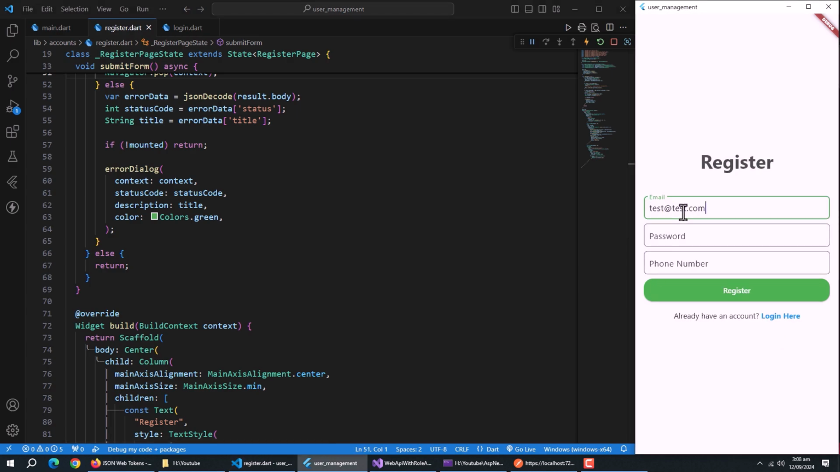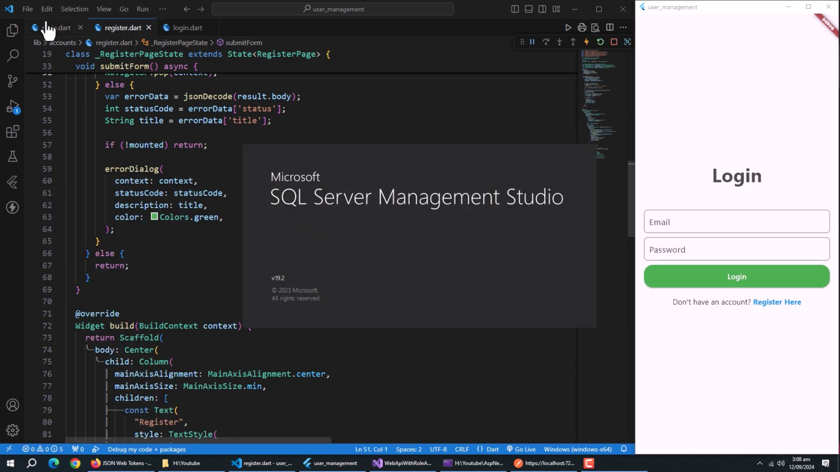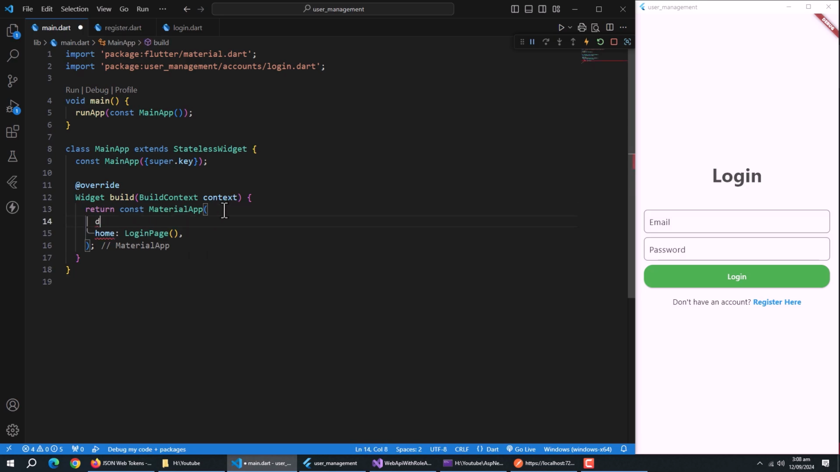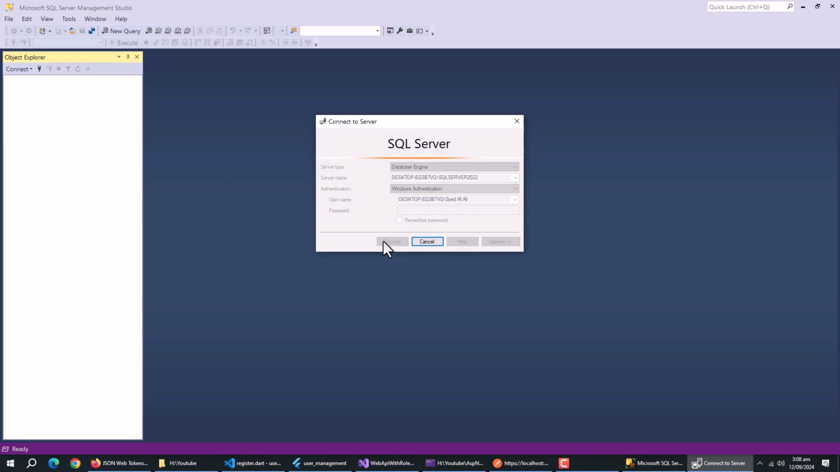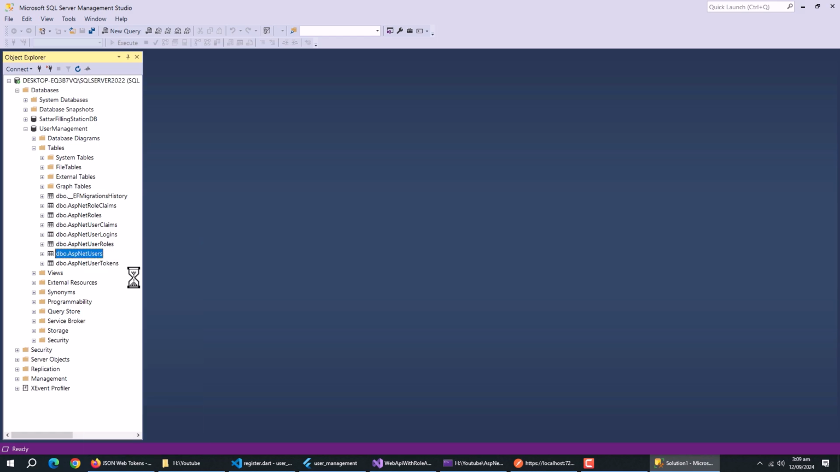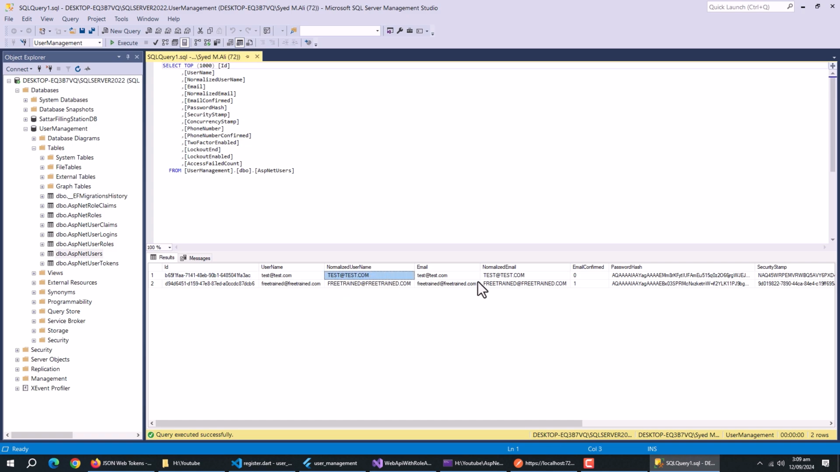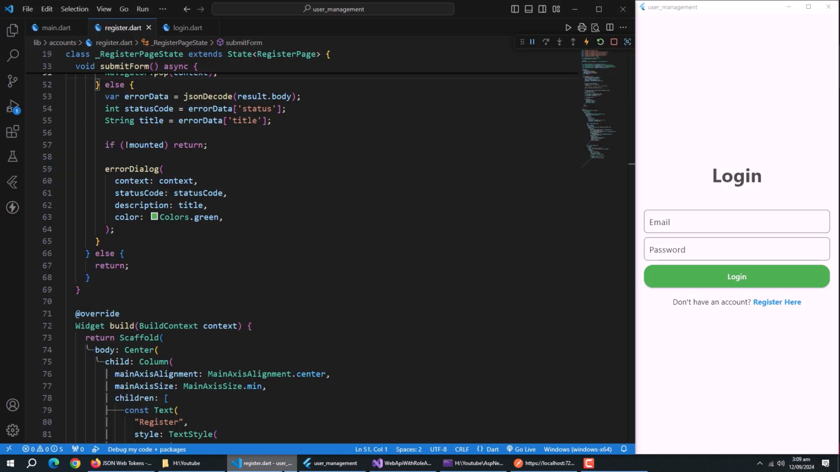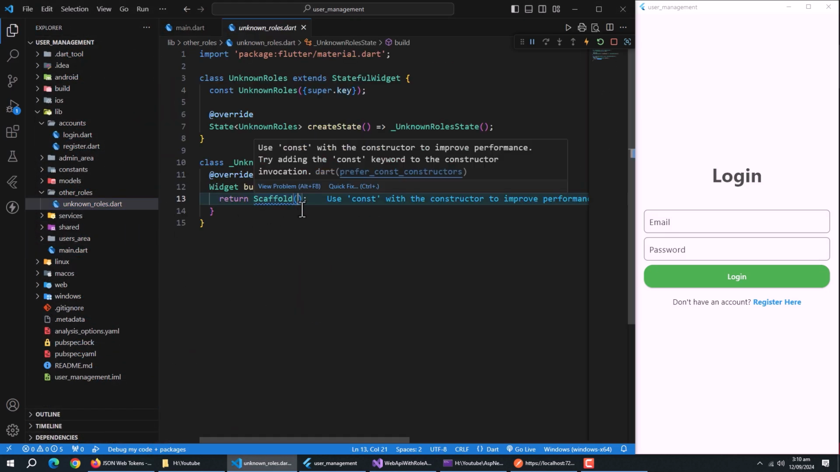Now, let's try to add a person. We're redirected to login page, which means registration was successful. Now, let's see that user in our SQL database. As you can see that new user is added in the database. With this, register page is complete. Now we'll create unknown roles page.